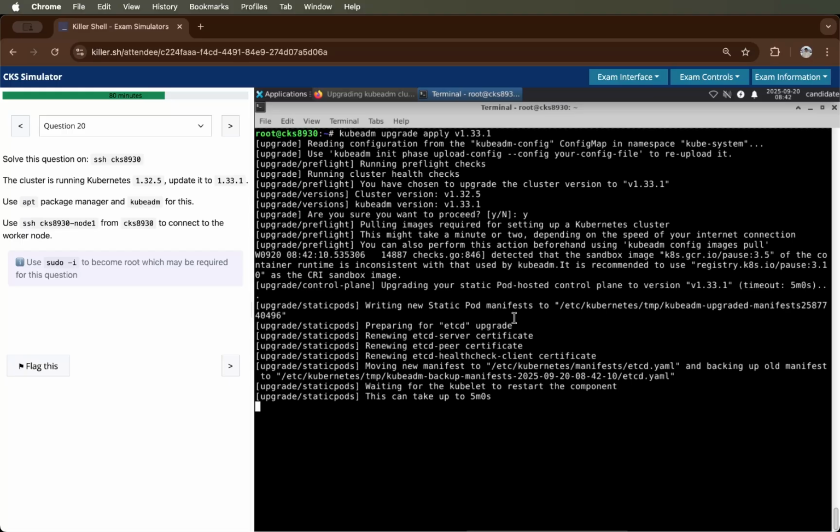This can take up to 5 minutes, and we have to make sure that right now we did not drain our nodes. When we are going to upgrade the kubectl and kubelet version, we will drain the node. This will help us achieve zero downtime, and the workload would be shifted to the next node, which is running with 1.32.5 right now. So yeah, we will see that as well.